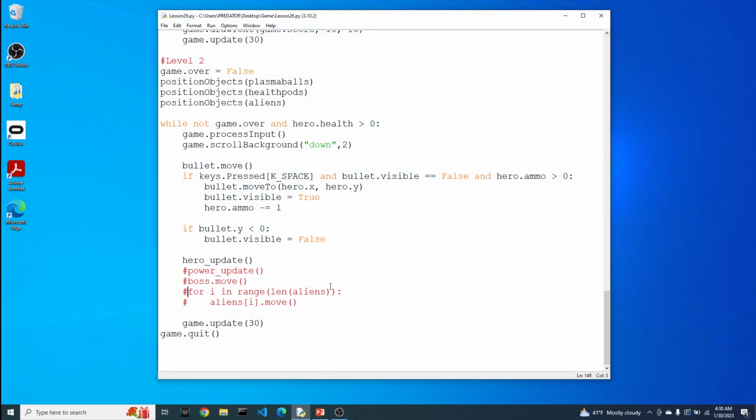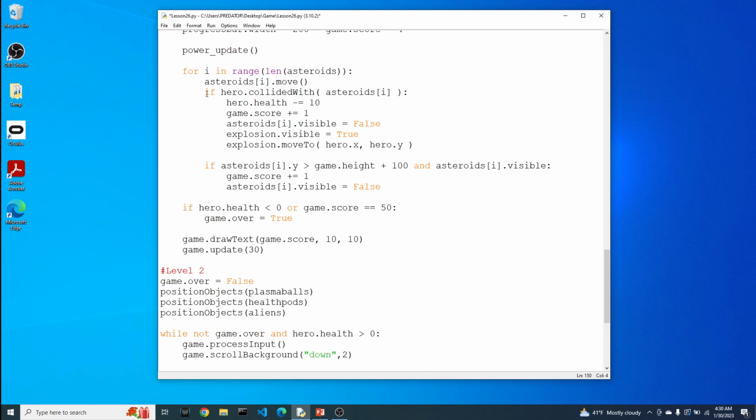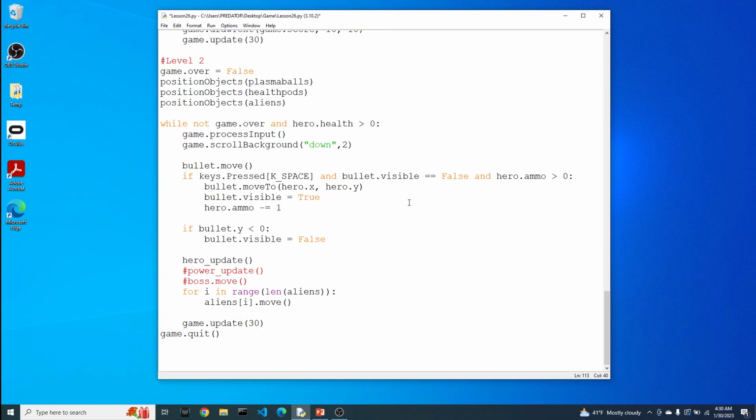Alright, so the first thing to know, we're going to start off with the aliens. So let's uncomment this section. The aliens behave pretty much like the asteroids. So let's look at what we accomplished with the asteroids. We had an if statement that checked to see if the hero collided with the asteroids, and if the hero did, it lost some health, and then the asteroids went away. If you're curious as to what's going to happen with the explosion, that's in the next video.